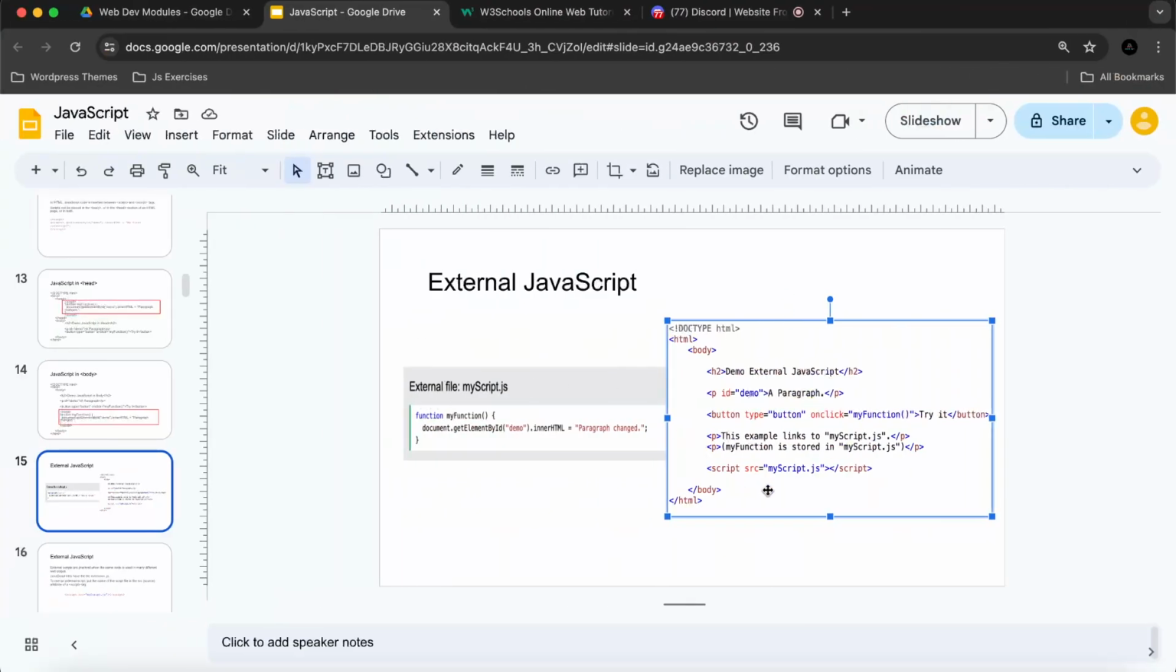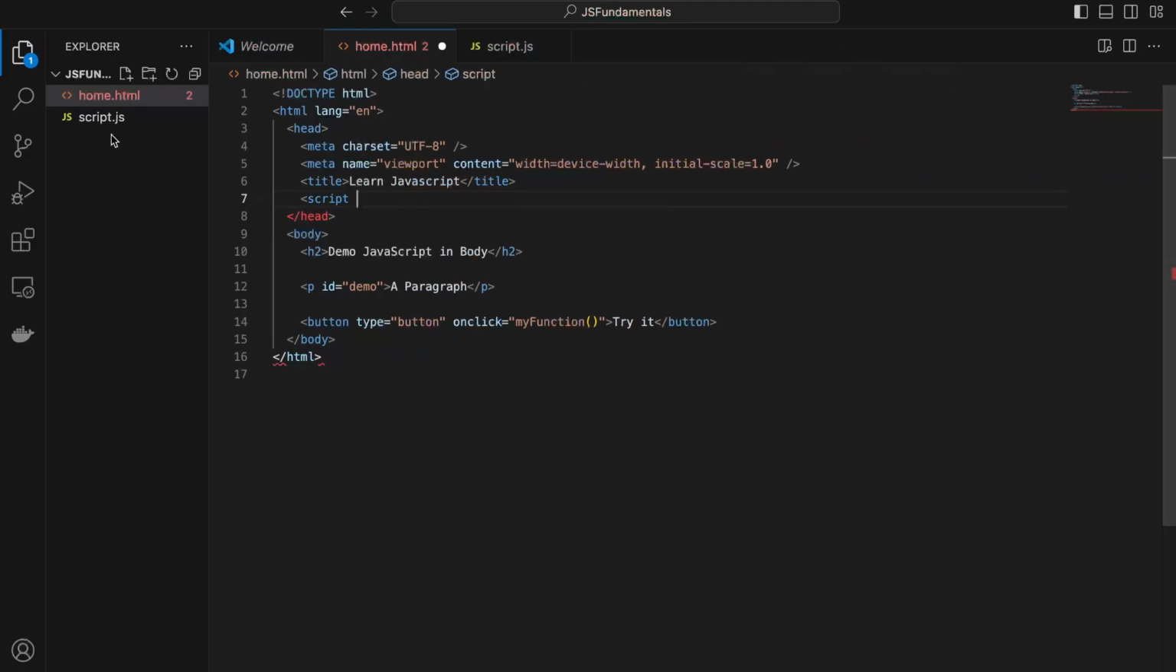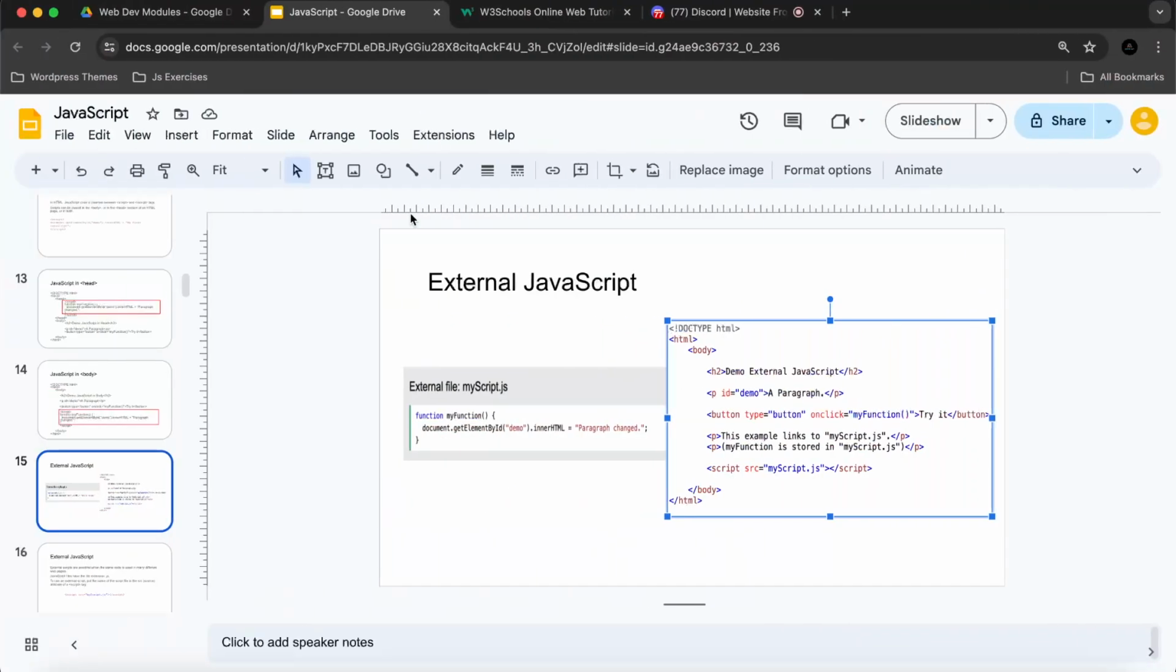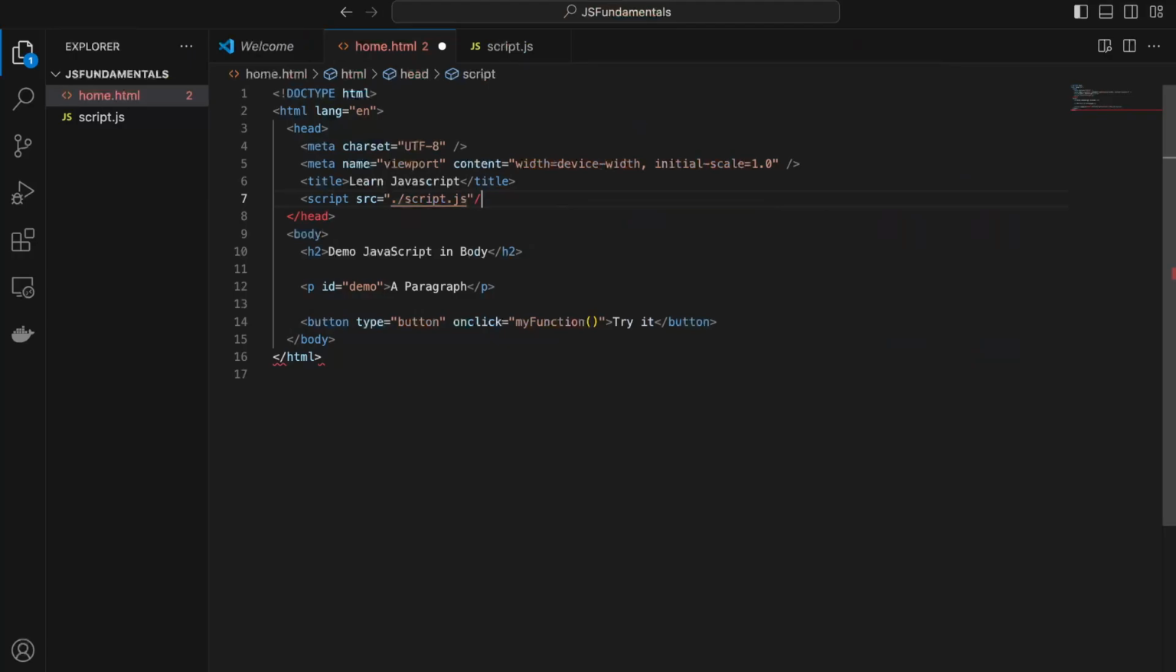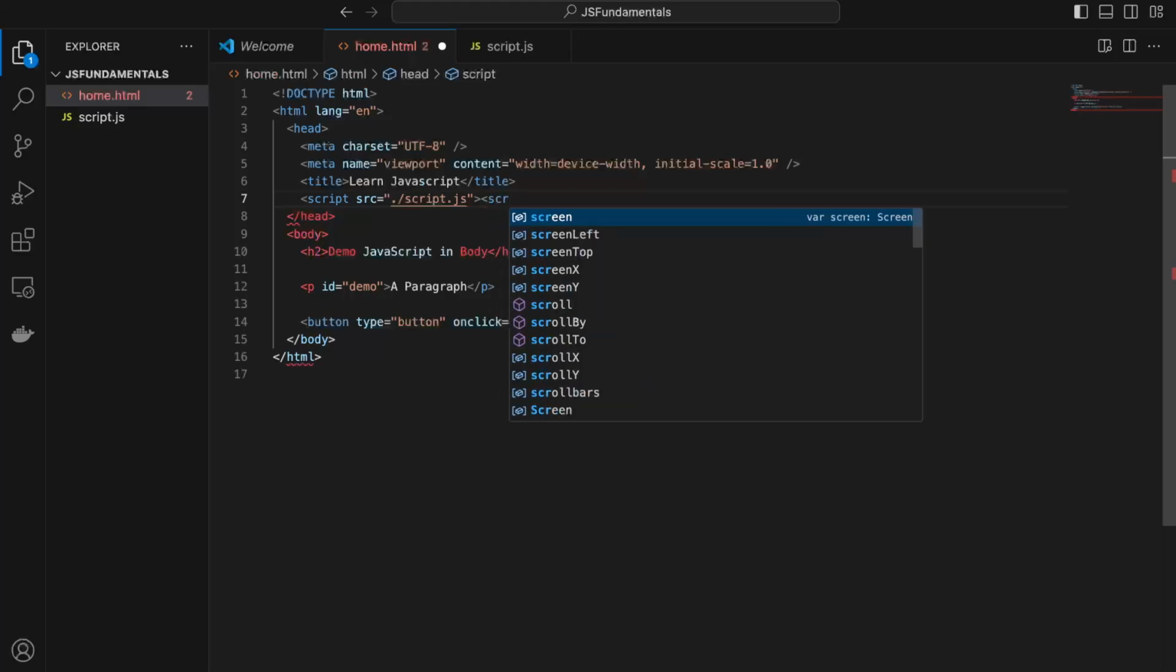Then you can see source. Source means which folder we are calling from. So write source equals, then put dot slash, then this is the type. Right. Then you can close it. Underline.